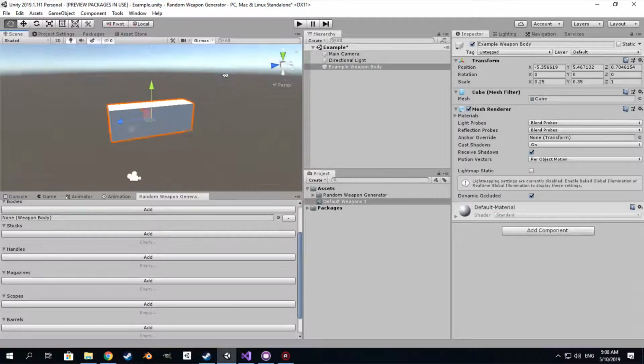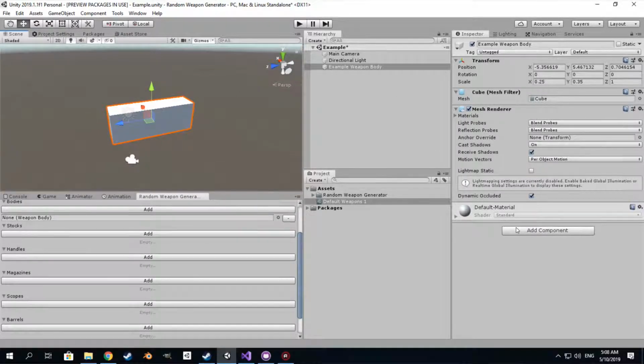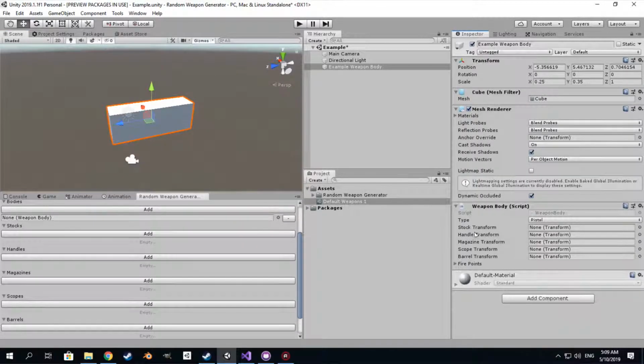So we now have a basic cube. Let's go and add a component called weapon body. So let's click on it. As you can see, it has a couple of properties, mainly the type, stock transform, handle, etc. So let's explain them. The type is the type of the weapon. It can be one of four: a pistol, an SMG, a shotgun, or a rifle. You can choose it from this drop down over here.